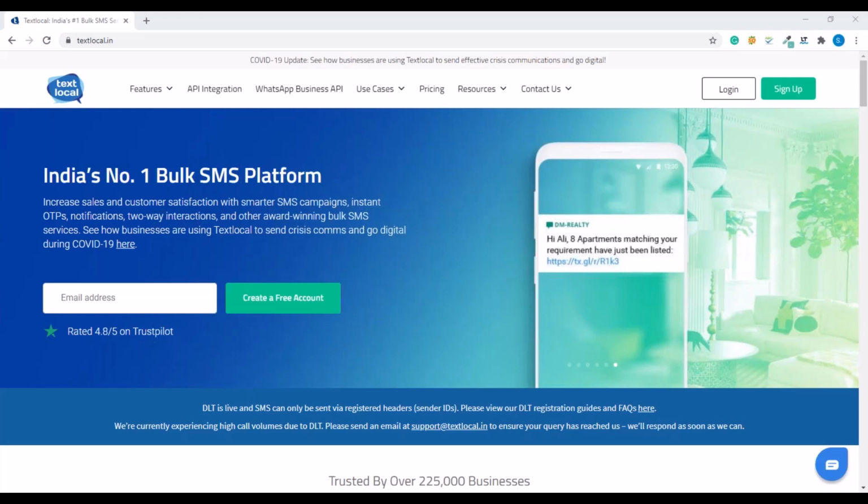I'll take you through the process of adding templates in the Videocon platform as well as the TextLocal platform in this video. If you are registered on any other DLT platform apart from Videocon, you also can use this video as a base. The process for template creation is almost the same for all platforms. The order of elements just change.